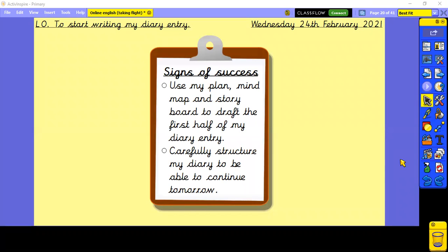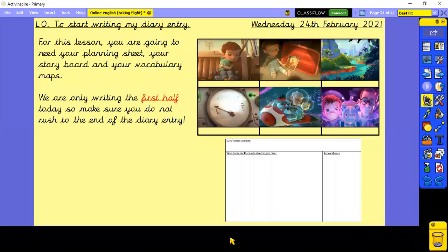Okay, and as you can see, I've got the signs of success on the screen. So quickly have a look at those to know how to be successful in today's English lesson. Make sure today you have your planning sheet like this, your storyboard and your vocabulary maps that you did yesterday. We're going to use those to write the first half of our diary entry. Make sure today you don't go beyond the first half and do not rush to the end. That's really important, that we do one part at a time to make sure we're producing quality work.